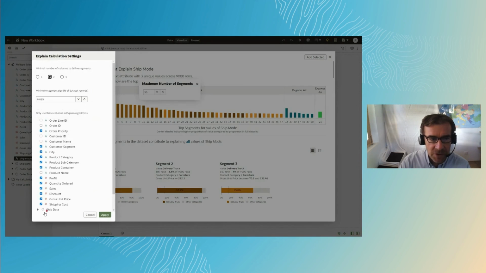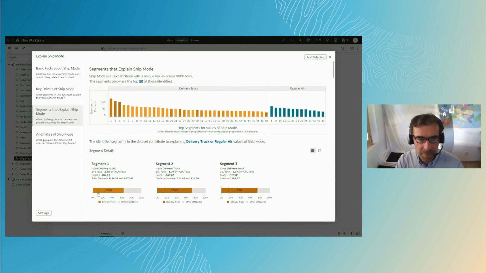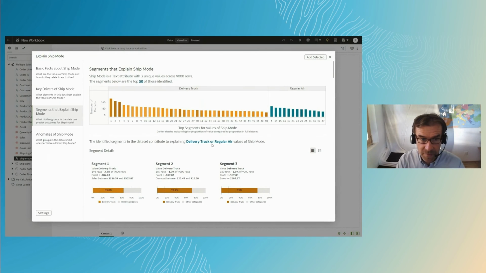So let me actually go in the settings and ask the system to recompute segments, but without taking into account product category or anything that has to do with product. And let me also ask to not consider shipping cost nor gross unit price. And let me run apply. Segmentation will come back with new segments this time.